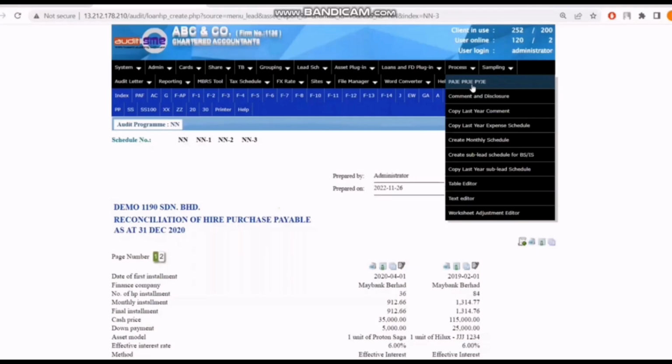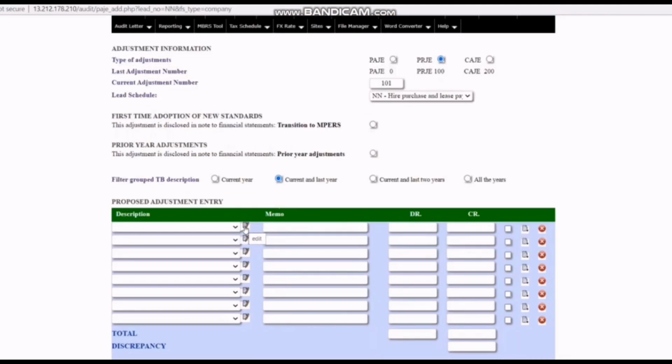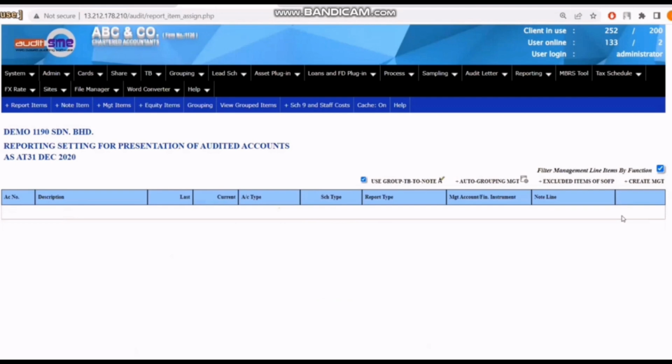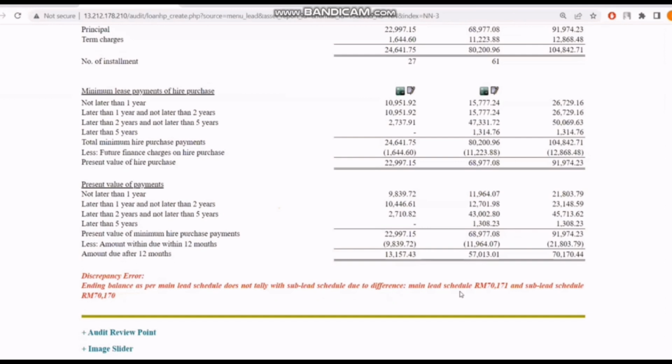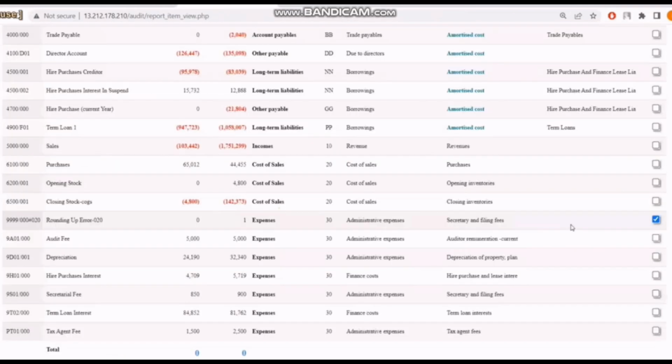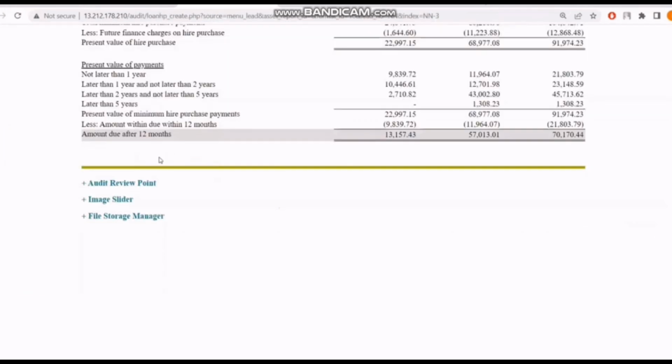For the working paper, click at the process and click PAGE, PRGE, PYGE. Next, for the adjustment, click for PRGE and click Add Description and click OK. Click add NN hire purchase and list payable. So we can see a difference of RM1. Click add rounding up error and click OK. So now the statement is tally.